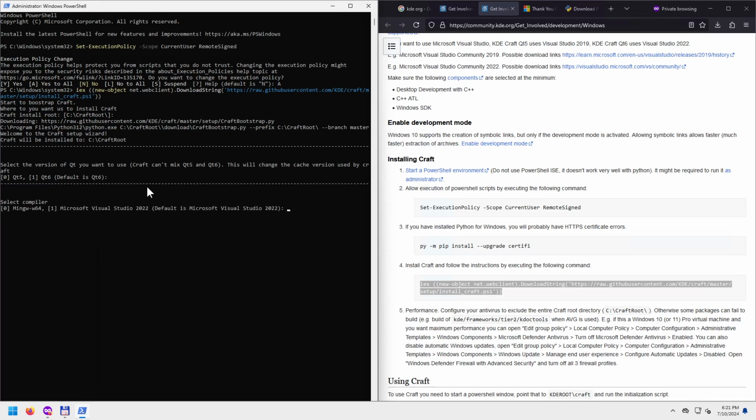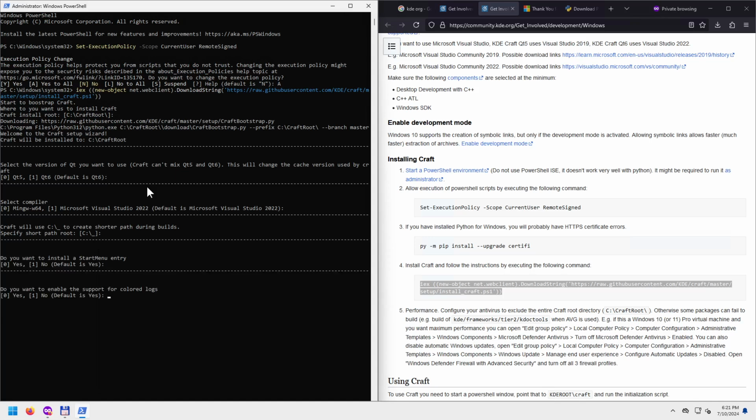Select compiler. So it has detected that Microsoft Visual Studio 2022 is already installed and it defaults to that, which is correct. Because of the max path limitation in Windows, KDE Craft creates this directory with the shortest name possible, which is underscore in c:\. Do you want to install a start menu entry? I have never used this. Do you want to enable support for colored logs? I'm keeping the defaults by pressing enter.